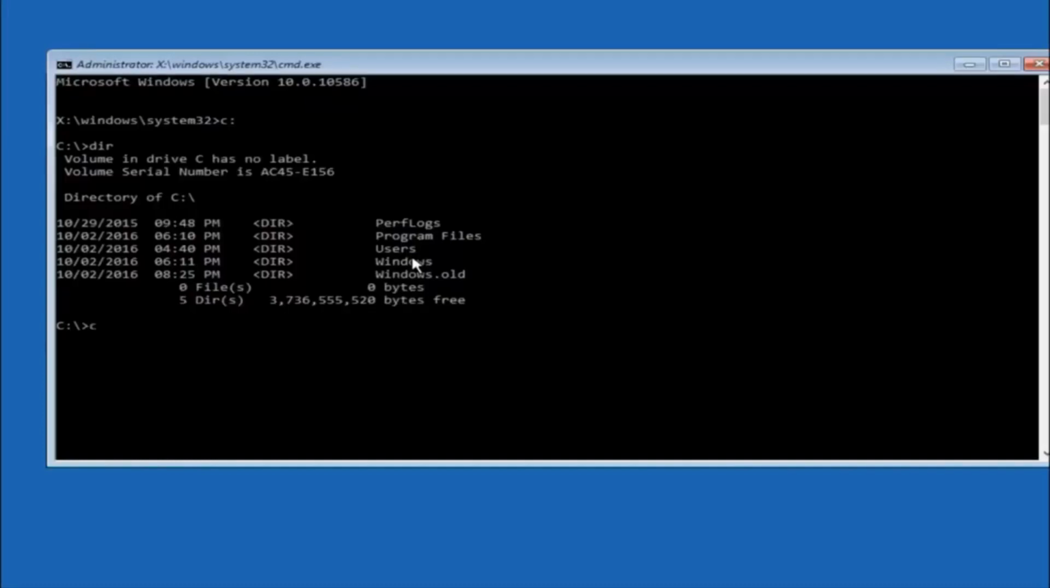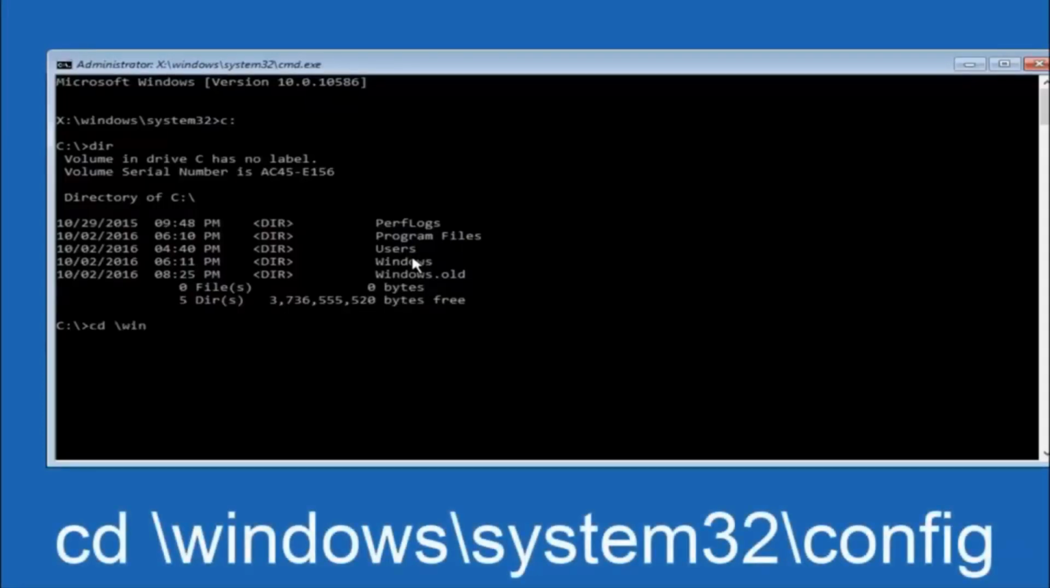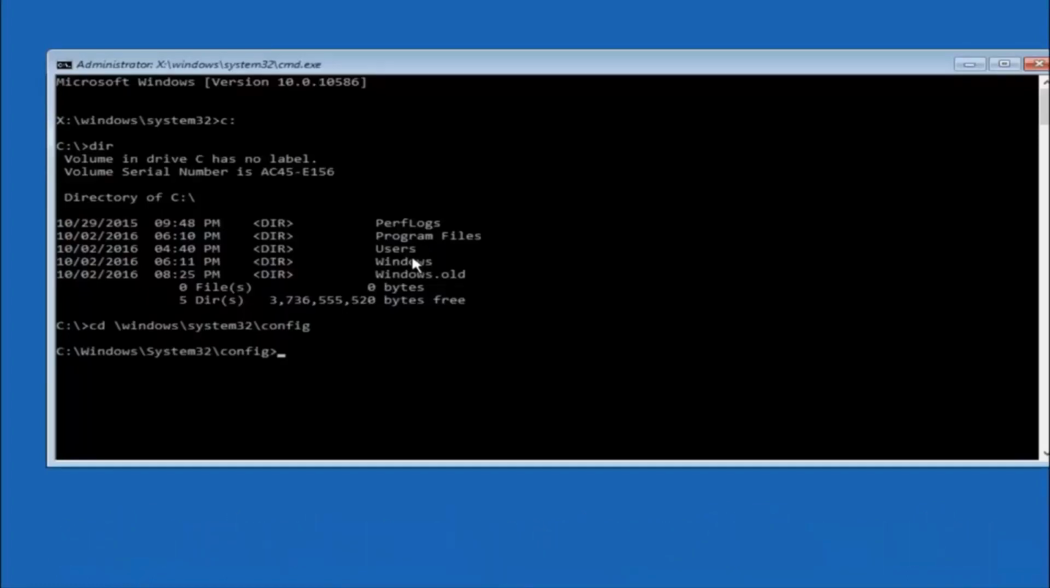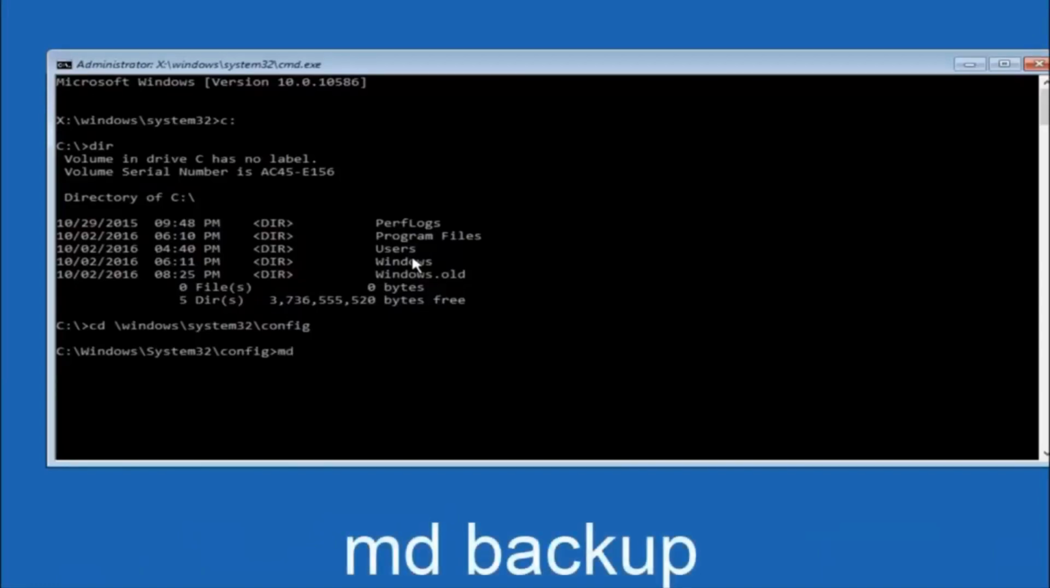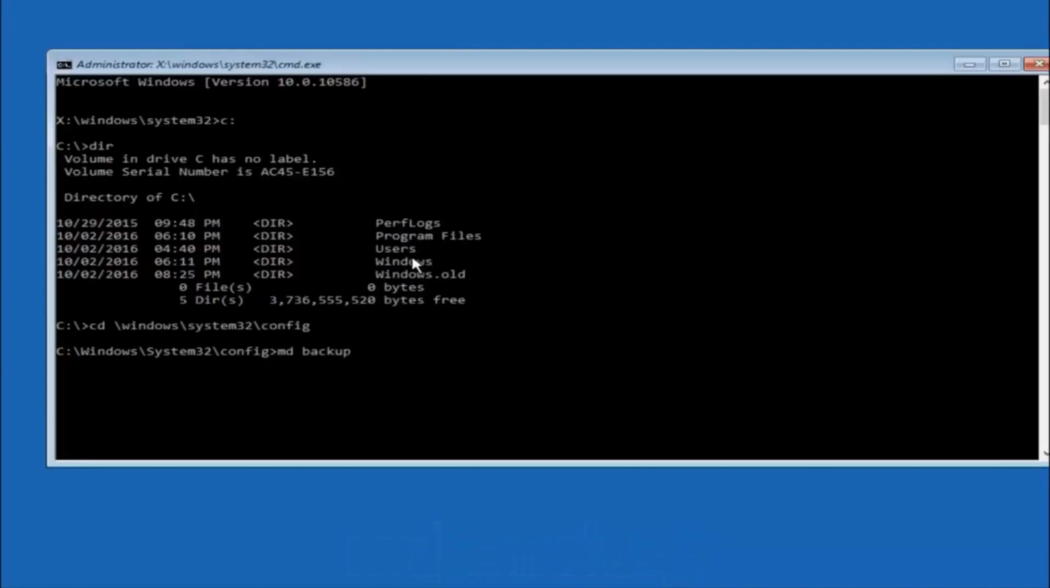Next thing we're going to do is type in CD space forward slash Windows forward slash system 32 forward slash config, and then you're going to hit enter on your keyboard. So now you're going to type MD space backup. If you've seen other tutorials, it might also say to put down MD backup. That's because the backup name is pretty common when you want to back something up. So you can name this whatever you want, doesn't have to be backup. So if you've already made a backup folder in the past, you could do backup 1, for example. So once you're done setting the name you want the backup to be called, hit enter on your keyboard again.